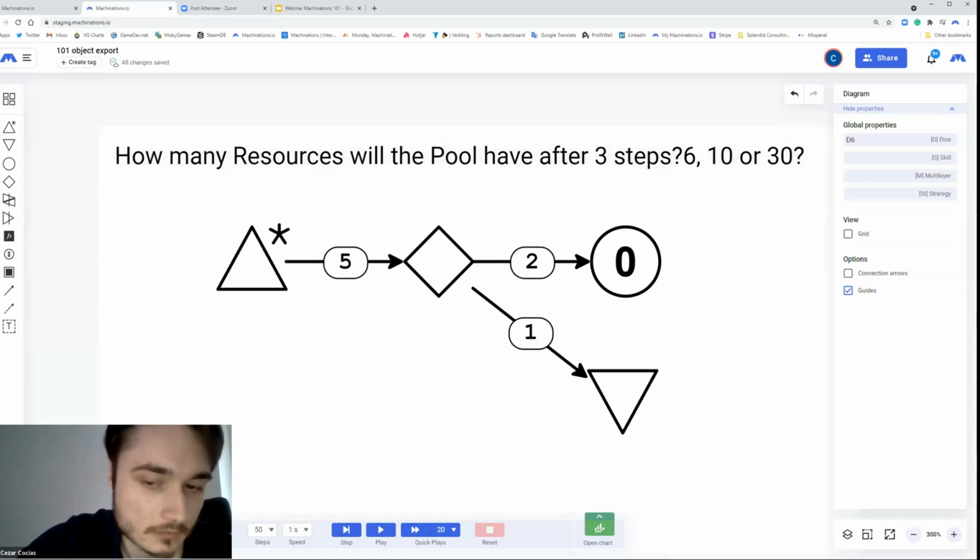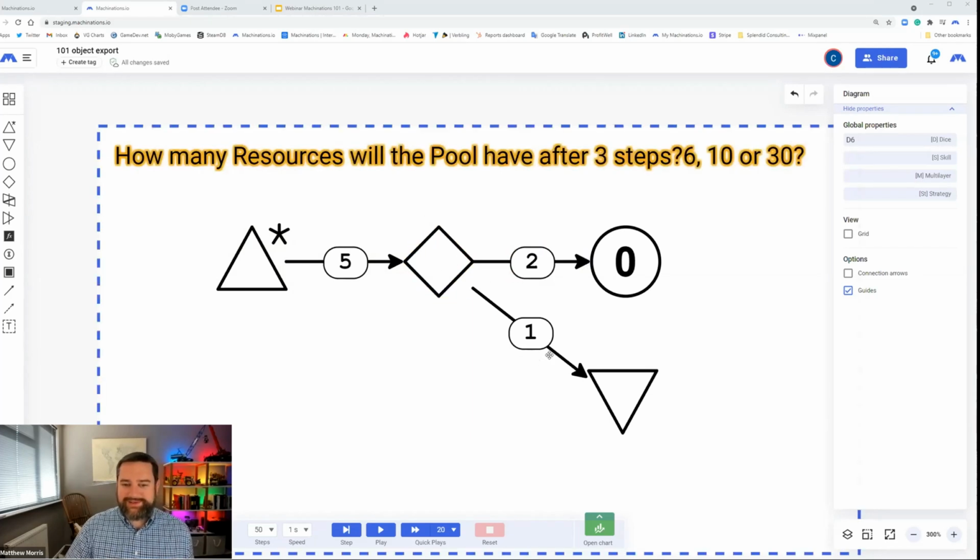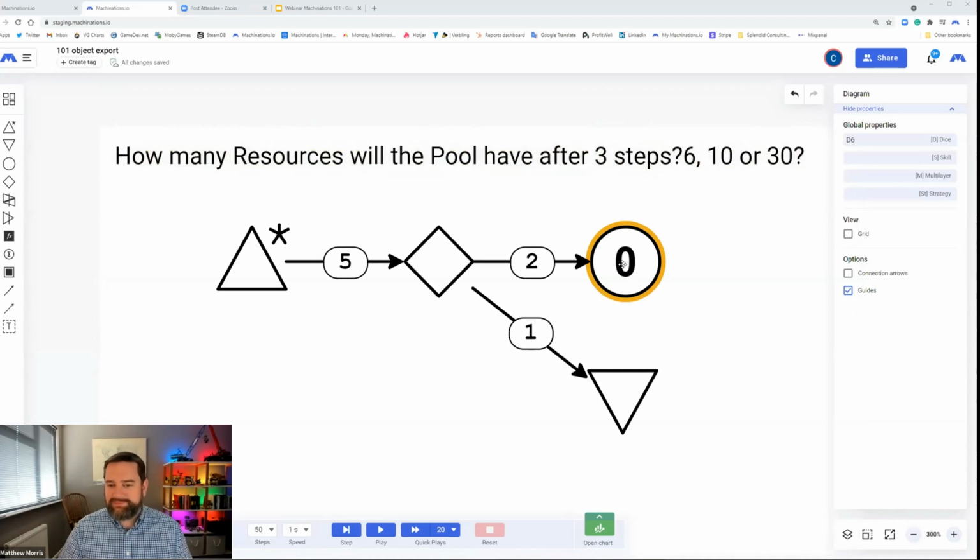And the question is the same. After 3 steps of execution, how many resources will there be on the pool on the right? Perfect. So start counting this on your fingers, see if you can work it out. I've launched that poll. Is it going to be 6, 10, or 30 resources in that right-hand pool? So we've got 5 resources coming in from our source into the deterministic gate with a 2 and a 1. How many are we going to see ending up in this pool? I'm going to give you a few more seconds. And then I'm going to end the poll in 3, 2, 1.